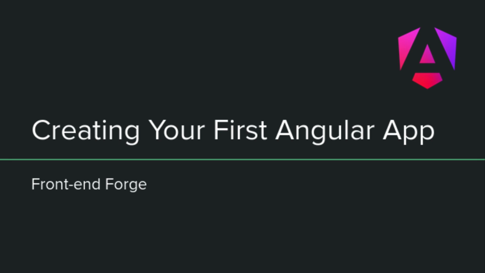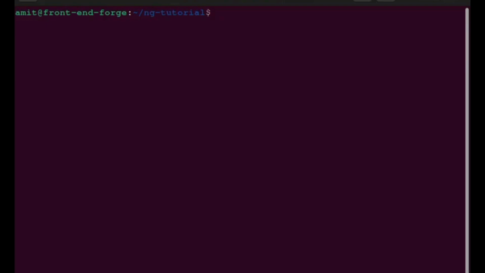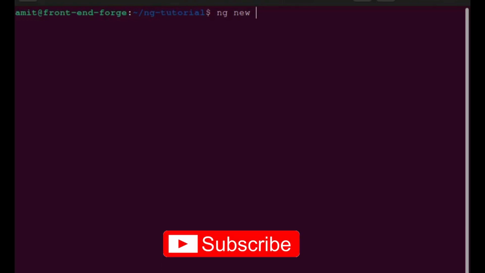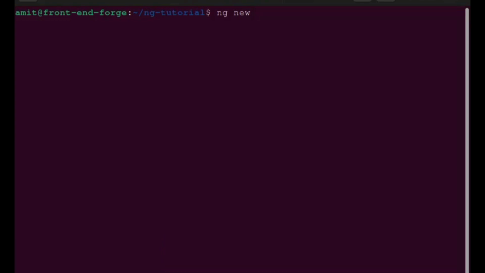To start creating your first Angular application, head over to your terminal and type the command ng new and then your application name. Here ng refers to Angular CLI. So whenever you type ng in your terminal, Angular CLI will take that command, and new is for creating your new Angular application, and after that you will have to type your application name.